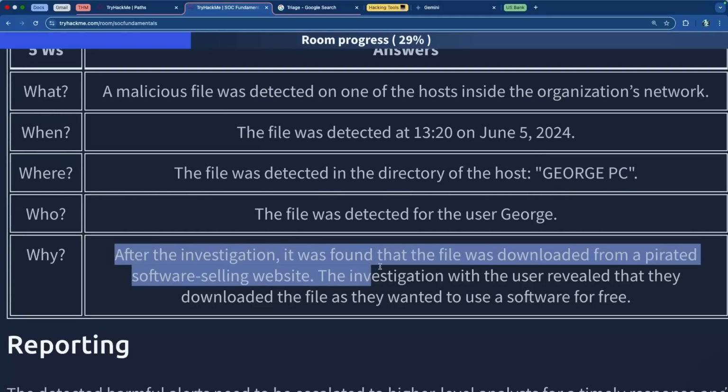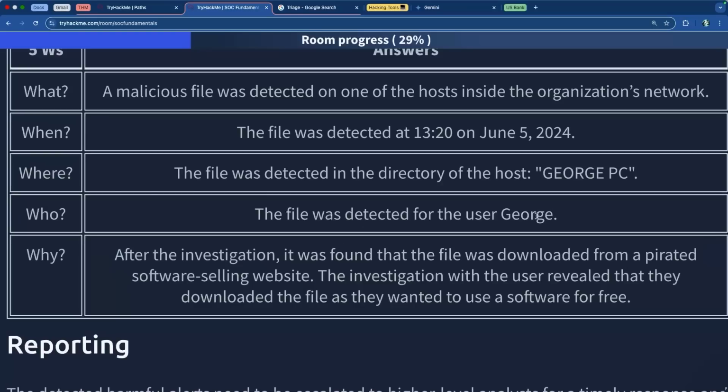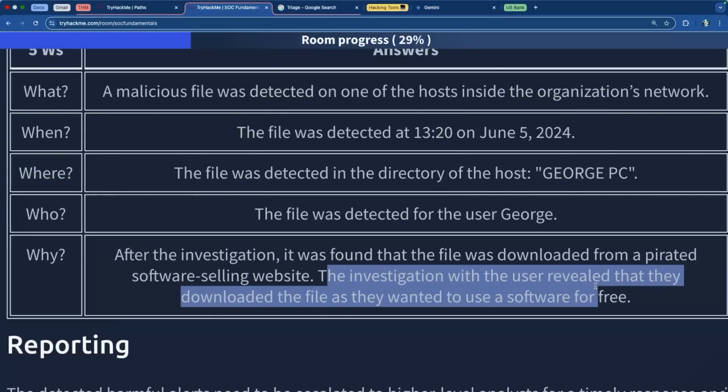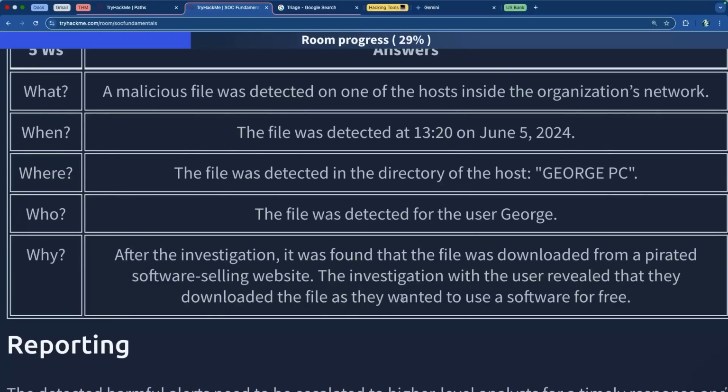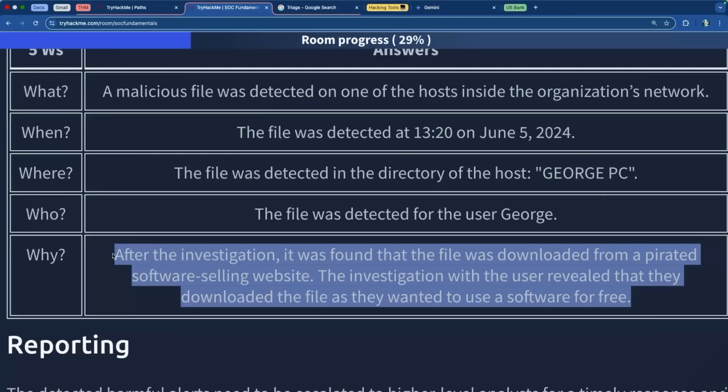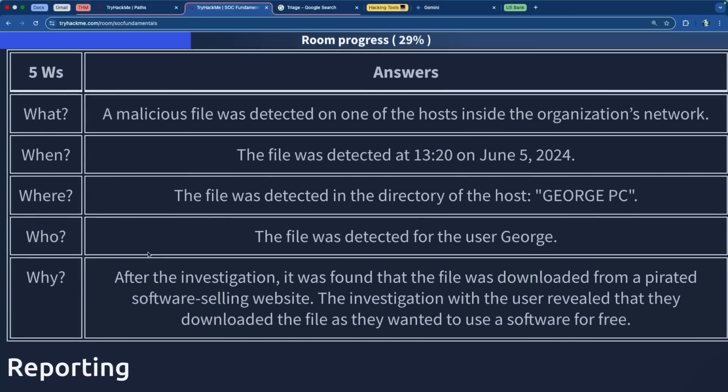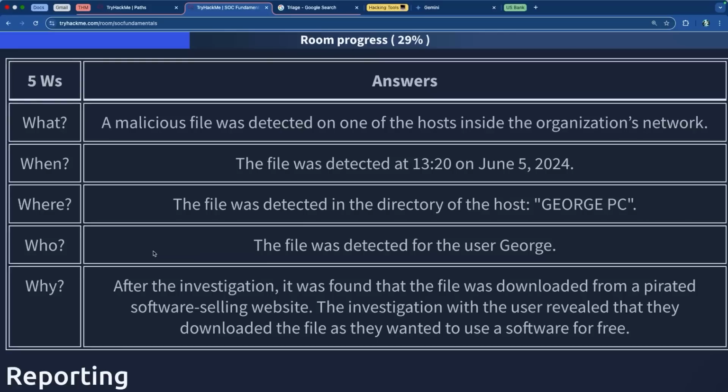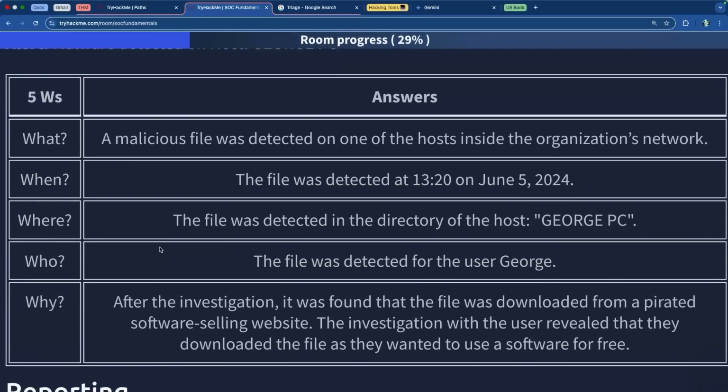After the investigation, it was found that the file was downloaded from a pirated software selling website, freaking George. The investigation with the user revealed that they downloaded the file as they wanted to use a software for free. Again, what the hell, George? Honestly, why would you do something like this? George really was the one that was responsible for this. So it's George's fault, technically.